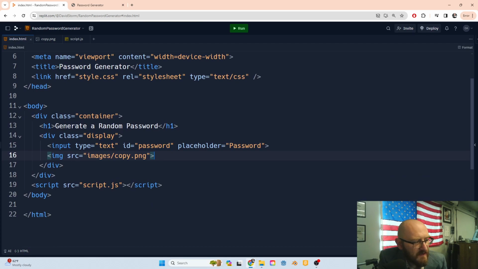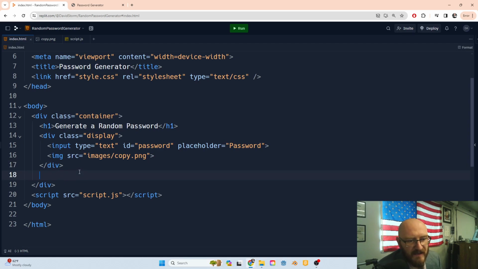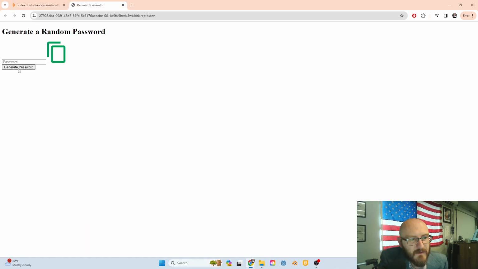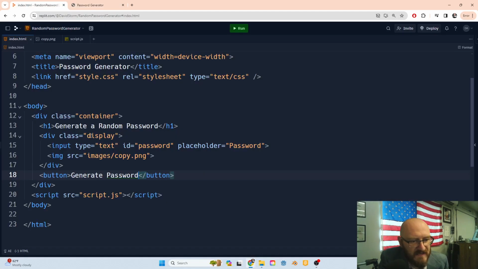Okay, and the last thing we need is our button. But the button is not going to be inside the display section, but it is going to be inside the container. So I need to make sure the button is in between these two end tags, because again, I don't want it inside here, but I do want it inside here. So I'm going to go to the end of that end tag, hit enter, and then I'm going to create a new button. And I think that's it. Let's say generate password. Okay, so now I can refresh, and now I have a button called generate password. It doesn't do anything yet. We're going to change that sometime soon.